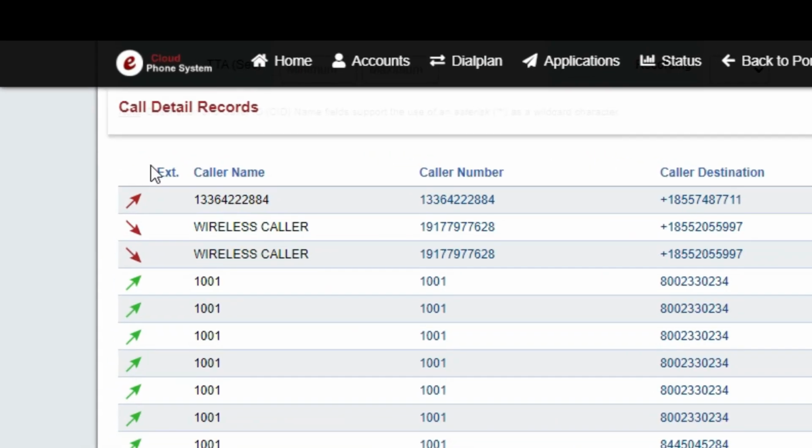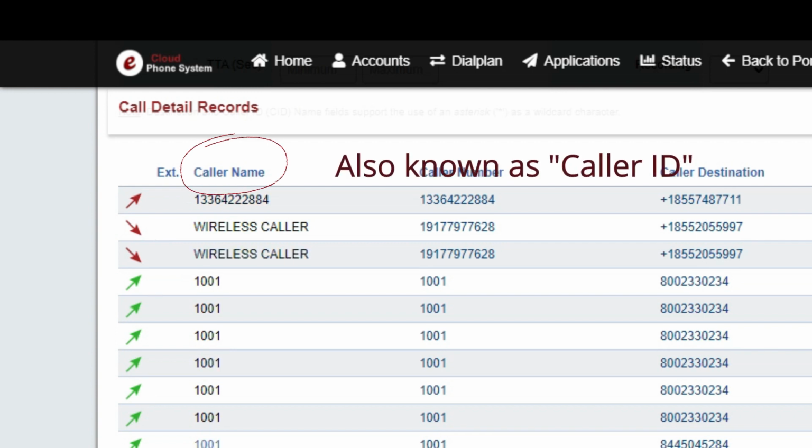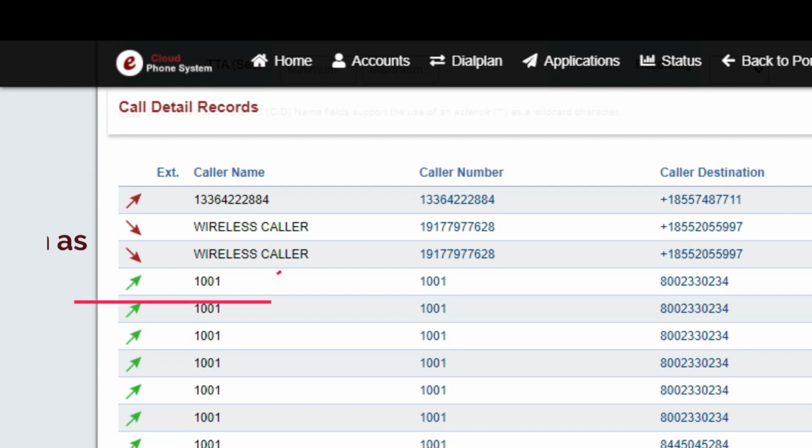First is EXT or extension. This is the internal phone number or extension that received or made the call. Caller name. This displays the name of the person or company making the call, just like when a name appears on your phone screen for an incoming call. Caller number. This is the actual phone number of the person or company making the call.